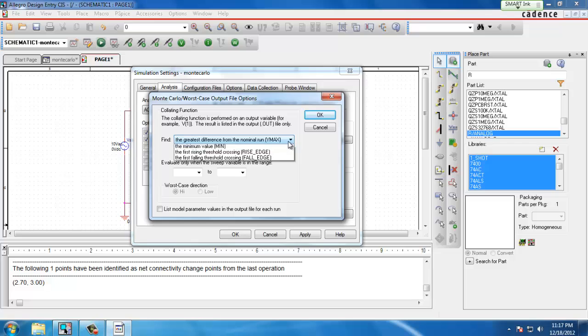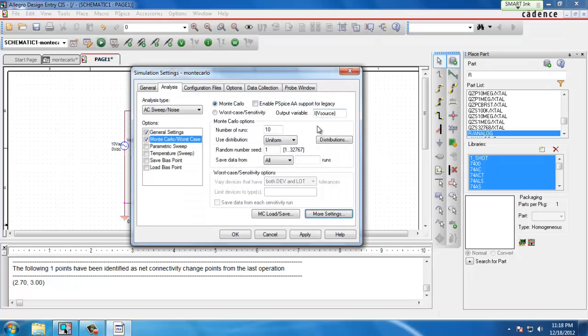So here you'll see Ymax, which finds the greatest deviation from nominal, max, which finds the maximum value with regard to nominal, min, which finds the minimum value with regard to nominal, rise edge, which finds the first positive going crossing of the 0 axis, and fall edge, which finds the first negative going crossing of the 0 axis. So for our simulation, we'll choose min. So once we select that, we hit OK.